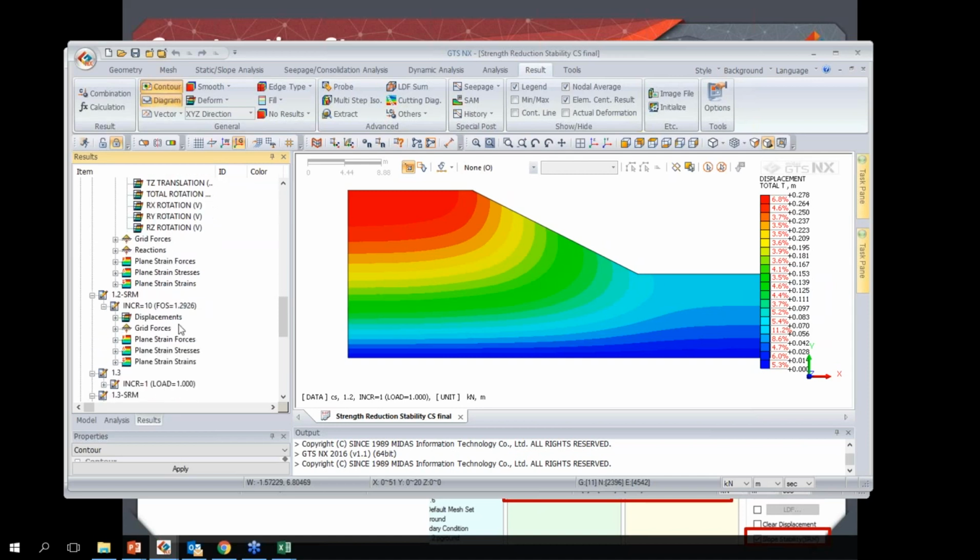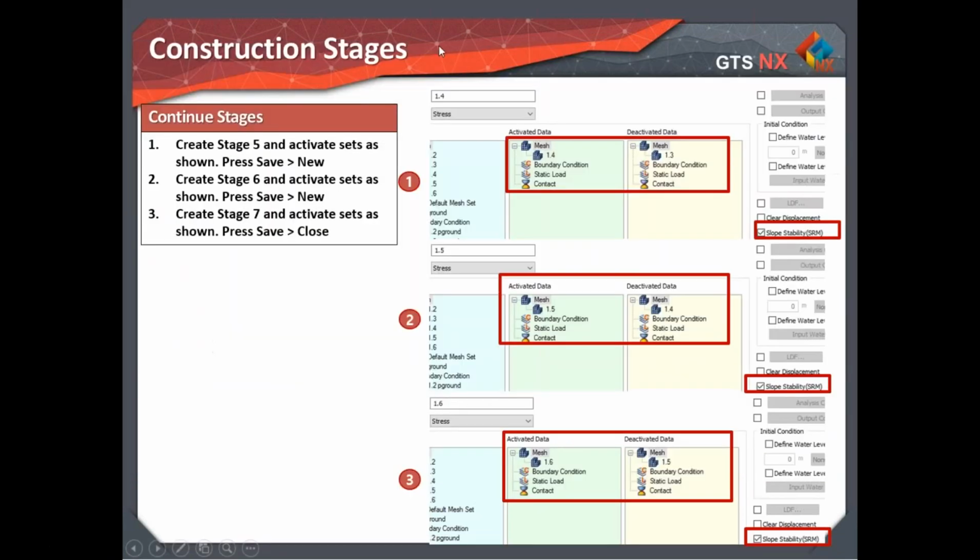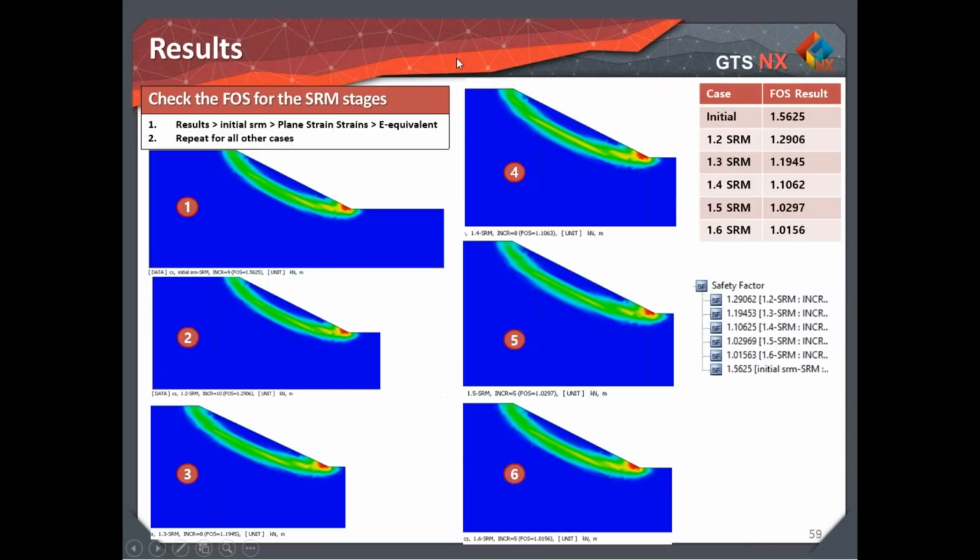And again, for the SRM, you're looking at your factor of safety, but this is being focused on the slope. So you see here we're looking at a 2-meter displacement, which is not necessarily realistic, but under this kind of analysis, that's what you see.